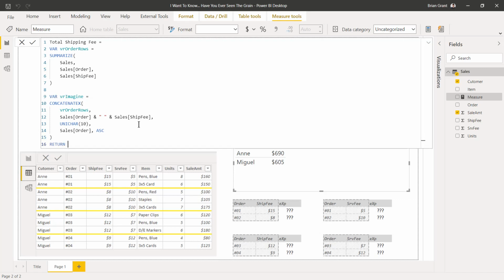I'm going to type in RETURN, and I'm going to return VRImagine, because we want to imagine what we're working with before we actually do it, just so I can prove to you that this notion of deriving temp tables actually works, actually makes sense. Okay, so now I've got all that. I'm going to go ahead and hit Enter.